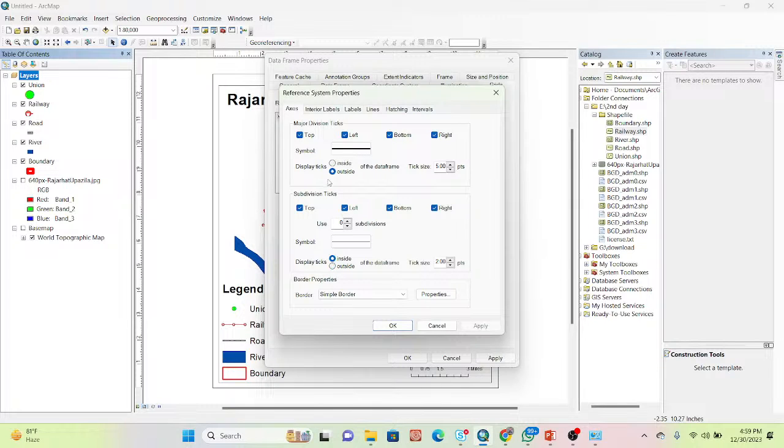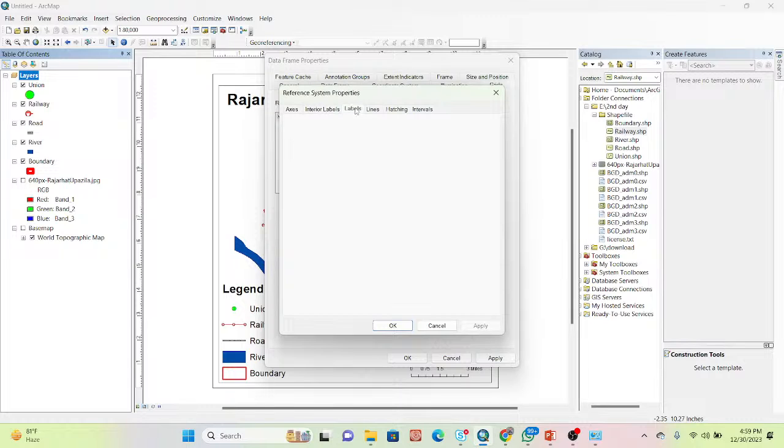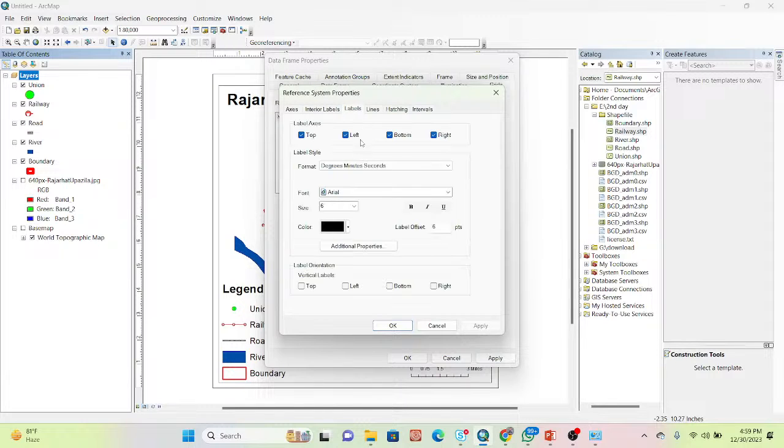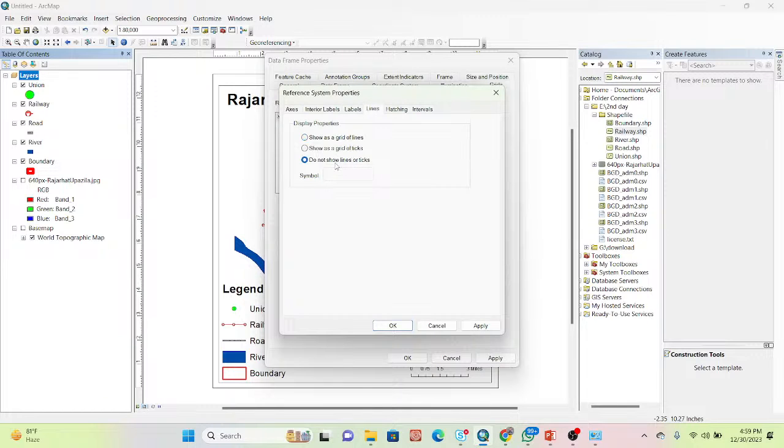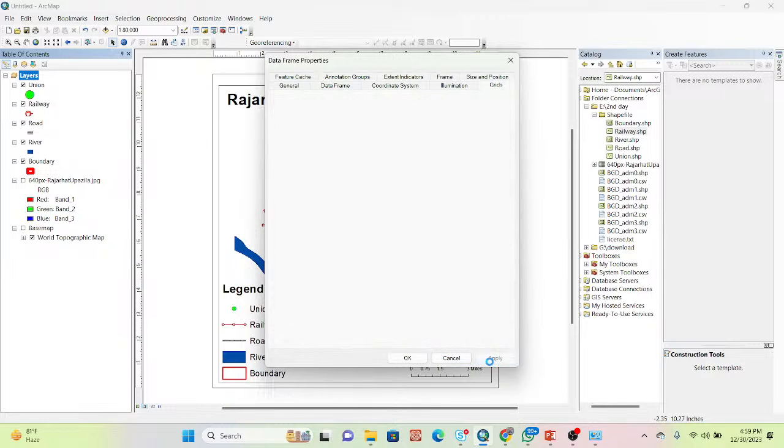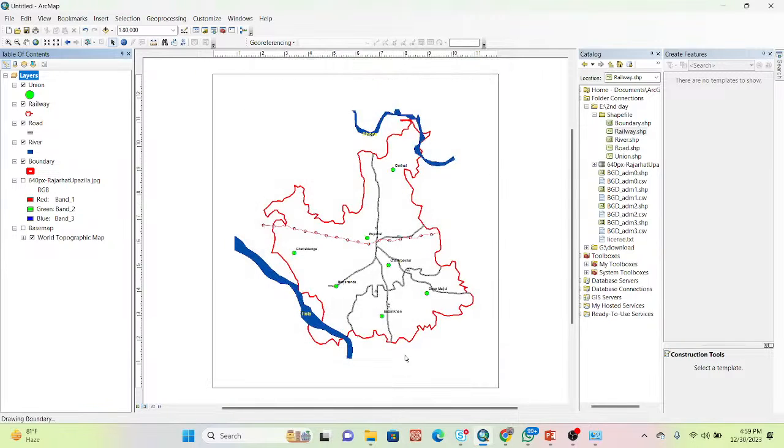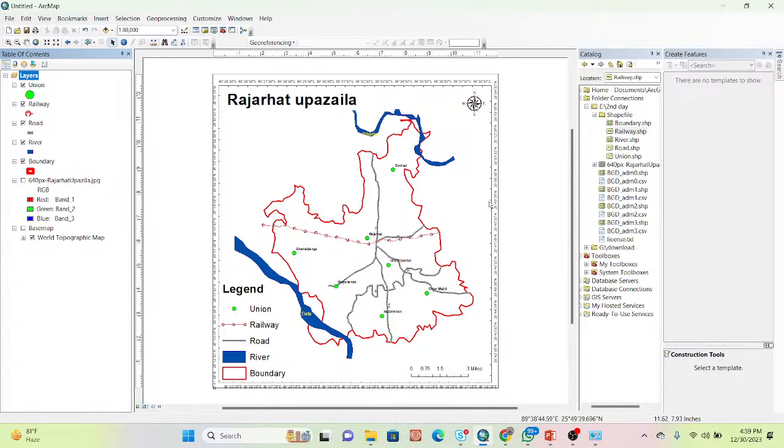I want to simply click on the inside ticks, also inside ticks, interior labels. I want labels. At this time put here don't show labels. Okay, it loaded. Now at this time you can simply choose vertical left and right, and increase the font size, suppose 11, and for lines, don't show lines and ticks, and apply and OK, apply and OK. So now here you can see it also added this type of grid. It is also added in here.